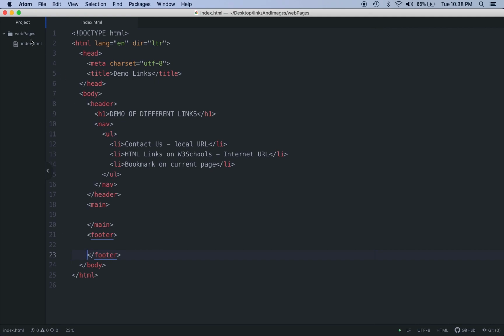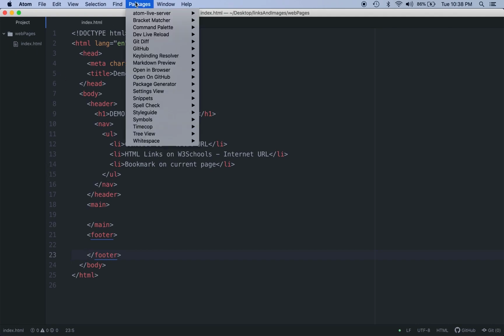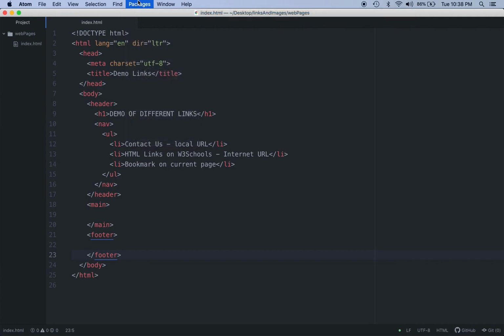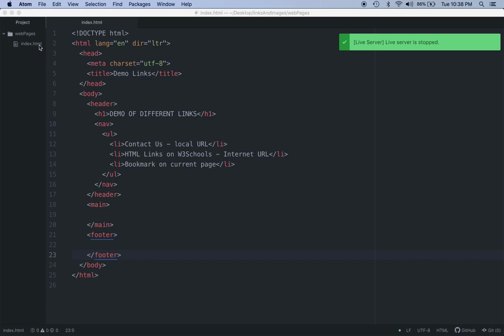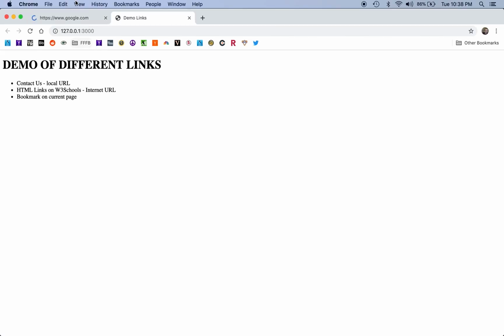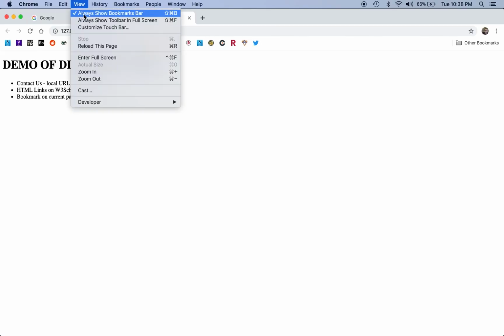So what I want to do is open this up in a browser. I'm going to go ahead and open up my Atom Live server. I'm going to start that up, and I'm going to get rid of my bookmarks. And then here's what our current page looks like right now. Okay, so it shows the different links. It shows our unordered list the way we want it to.